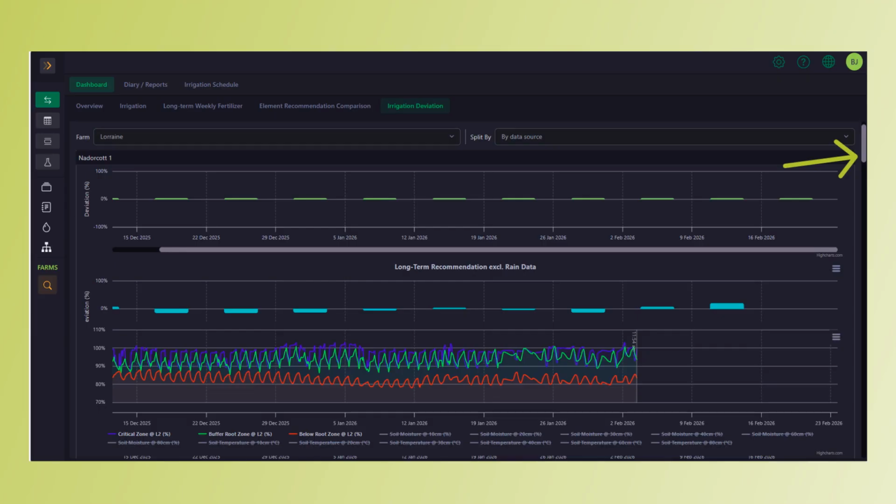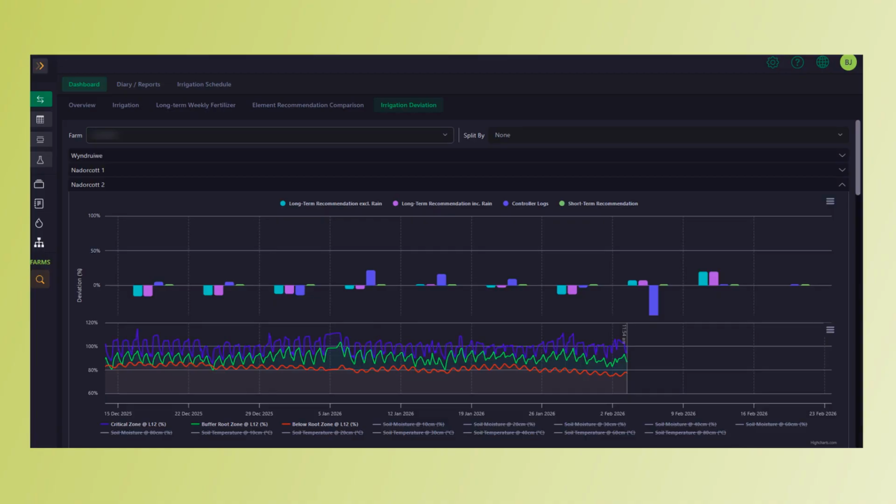If you split the recommendation graphs, the moisture sensor graph remains in place at the bottom of the screen, and you need to use the vertical scroll bar on the right to move between the graphs. The IoT sensor graph is shown for each block that has linked moisture sensors.